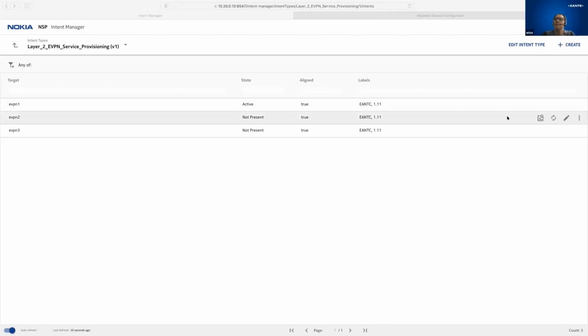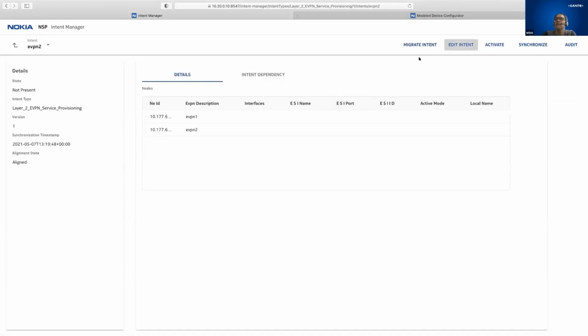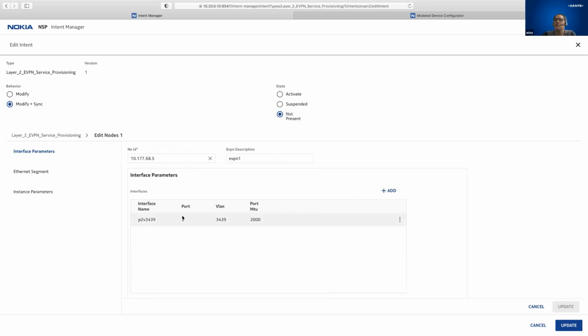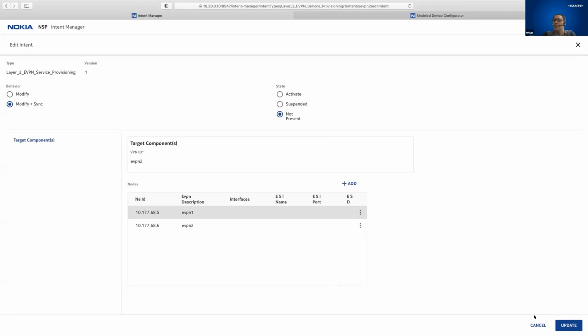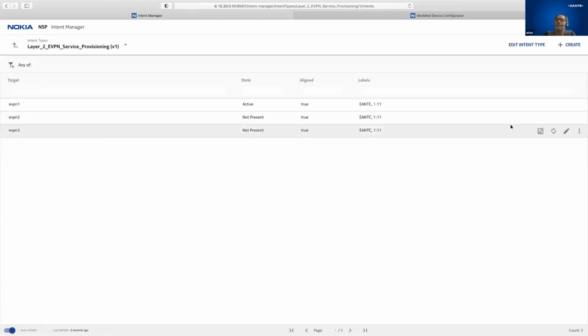As you mentioned, we have 2 more services prepared in that setup. So let's have a look into those services. First of all, there is a service that is defined here on edit intent. So let's look here. The second service is sitting on a different VLAN, 3439, but now on port 2. And similarly, the last service that we have is sitting here on the 3rd port.